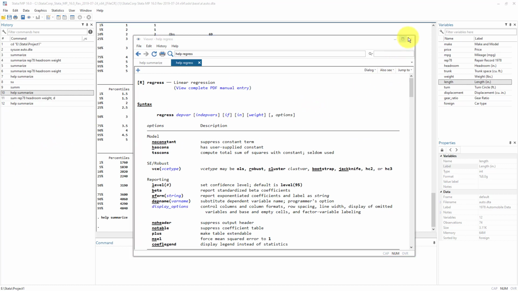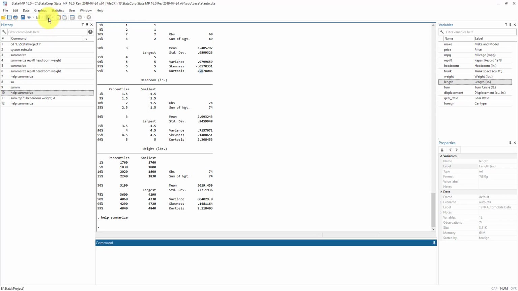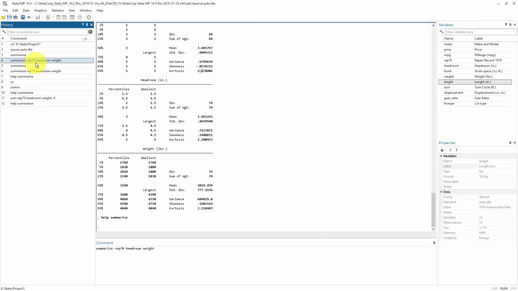Okay, lastly, we are going to understand the do file. To open the do file, we need to click this icon which says new do file editor. We click on it and a new window would appear, which is a blank window. So what we do is we copy commands from this history window. These are the commands that we used.